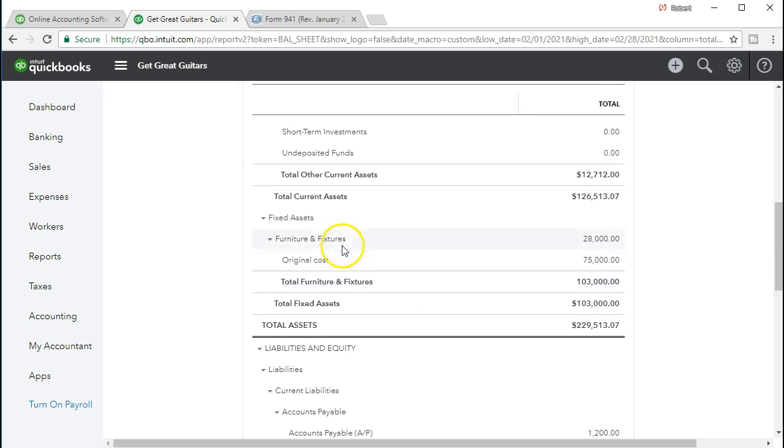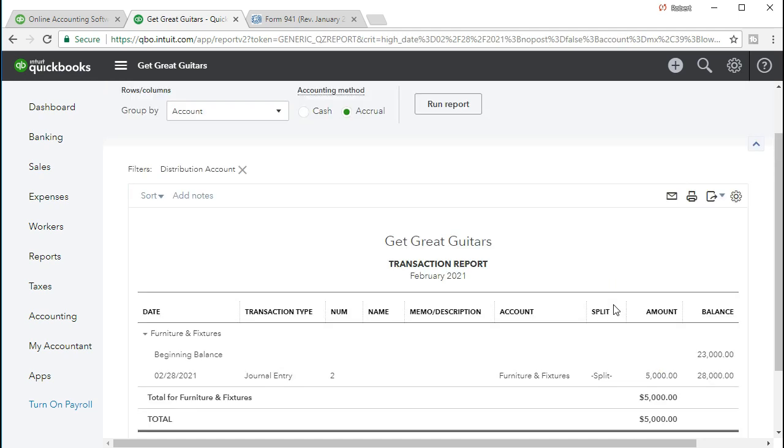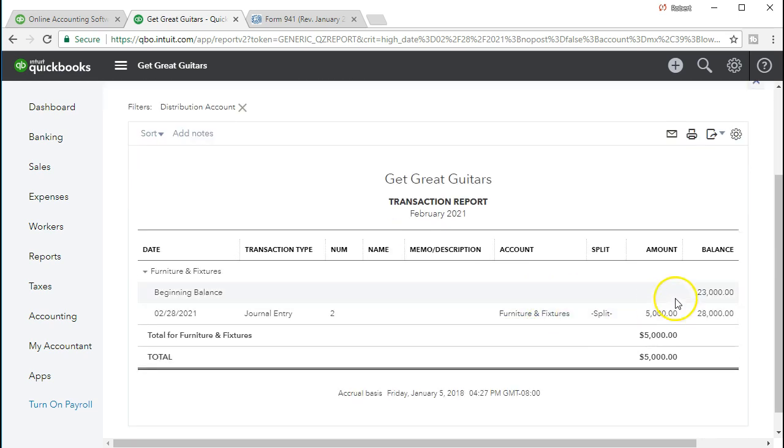I'm going to scroll to the assets first. In the fixed assets, we have furniture and fixture. Now we're breaking out here between the original amount, this was what was put in for the opening balance when we first started the company, versus the activity. So furniture and fixture here, and that'll total up to this $103,000. We're going to select the $28,000 here, the furniture and fixtures, and that'll give us our activity. So we had $23,000 before this. Here is that $5,000 that we just entered, bringing the balance to $28,000.